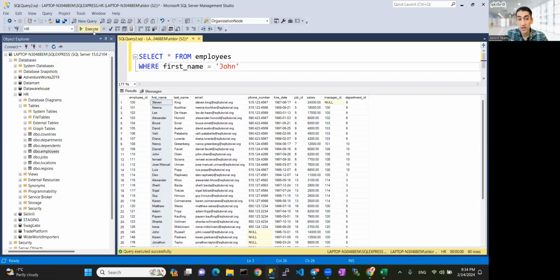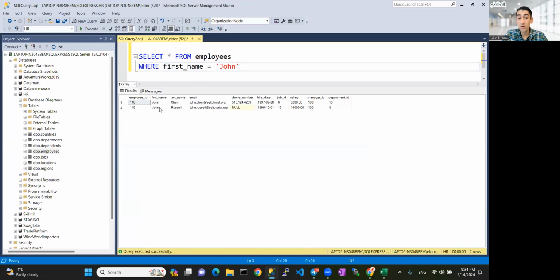And if we go ahead and run this query, here we go. Now we're looking at two records. Both of them have John as a first name, right? So John Chen and John Russell. So employee ID 110, 145. Looks like we have two employees with the name John. Okay, makes sense, right?